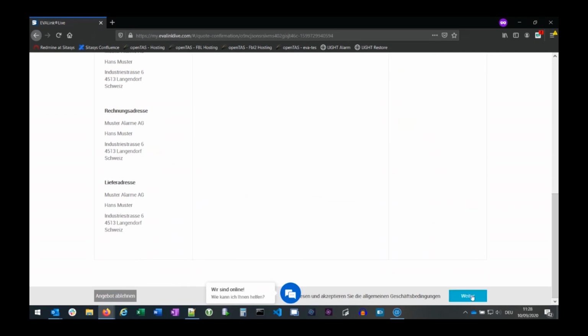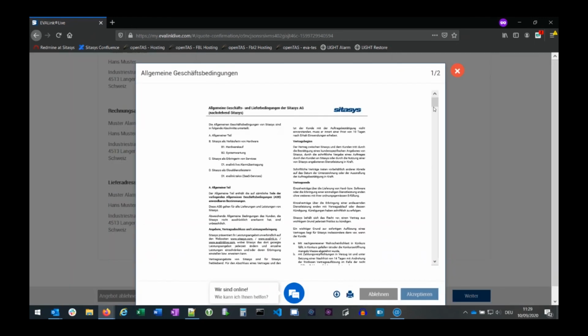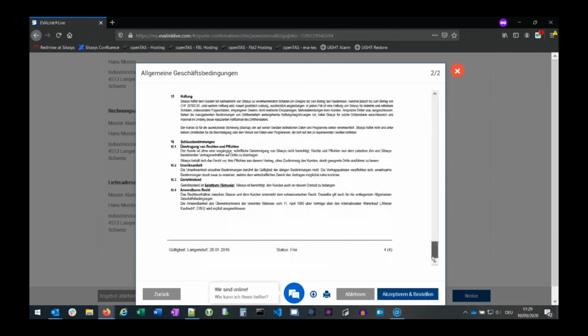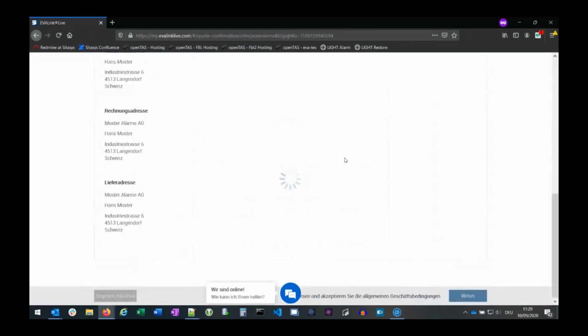In our case here, I click on next. The customer also has to read the service level agreements and has to accept it. So now the quote is accepted by the customer and I can switch to our account. One moment until it's finished.